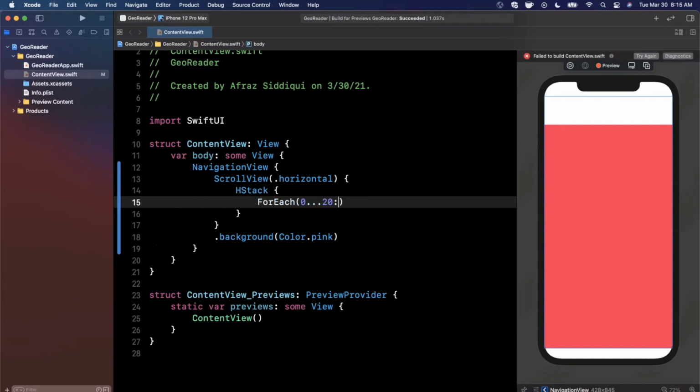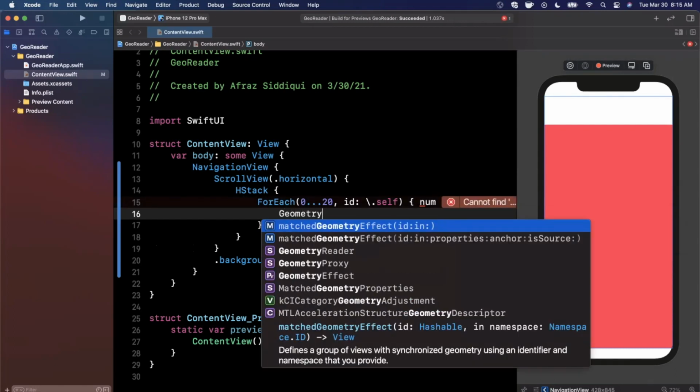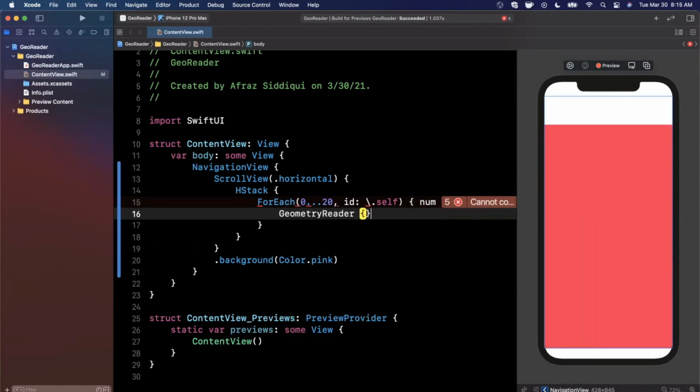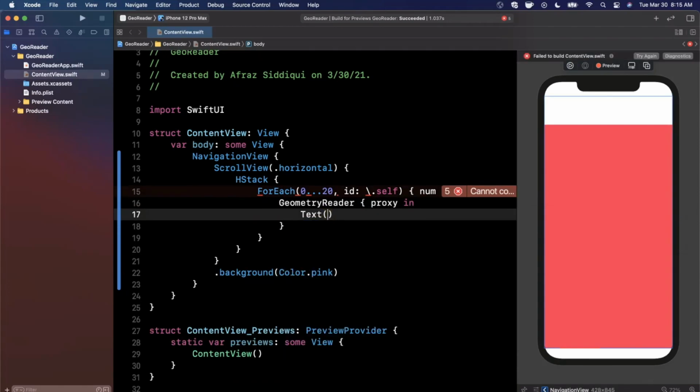And I'm going to show how the geometry reader can be used to relatively get values for various calculations. So I'm just doing a for loop here. Inside of this, we are going to actually toss in a geometry reader. So let's see where it is, this guy right here. And it's going to have a proxy in just like before. We'll toss a text inside of here. And let's see, what do we want to put in here? I'm just going to put for the time being the number itself.